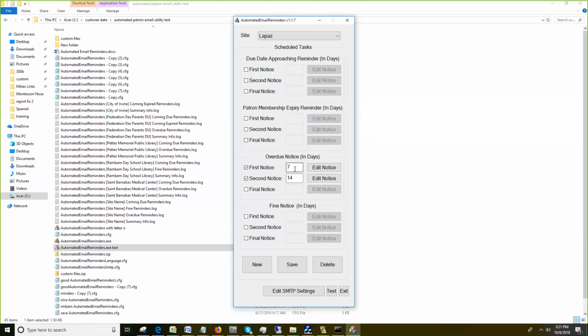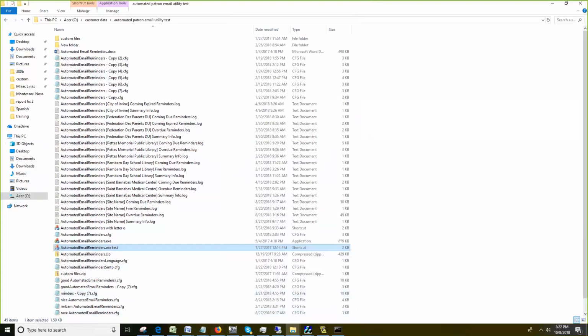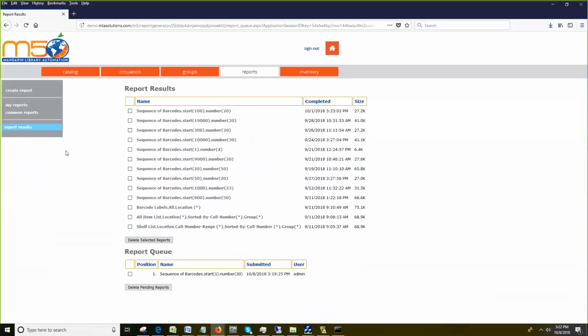You can send out overdue notices. You can send out an overdue notice when it's 1 day overdue, 7 days overdue, 14 days overdue. You could send fine notices out when the fine is 1 day past when the fine was created, 5 days past when the fine was created. So if you want this set up, it'll send out emails for you automatically behind the scenes. You don't even have to get involved with it. So if you want this set up, you can email us at support@mlasolutions.com.